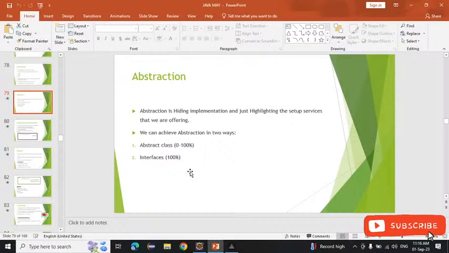If we take the laptop example, if we press the button our laptop will start, but we don't know what happens internally. So internally it will hide the implementation, and just show the important services that we are offering. In a simple definition, hiding the implementation and just showing the important services to the user is what is known as abstraction.